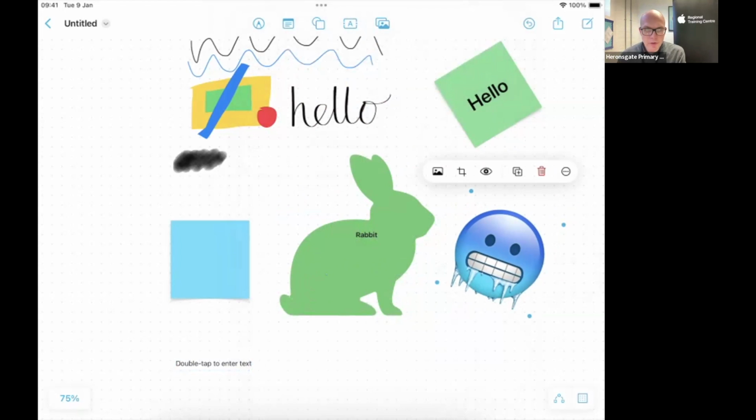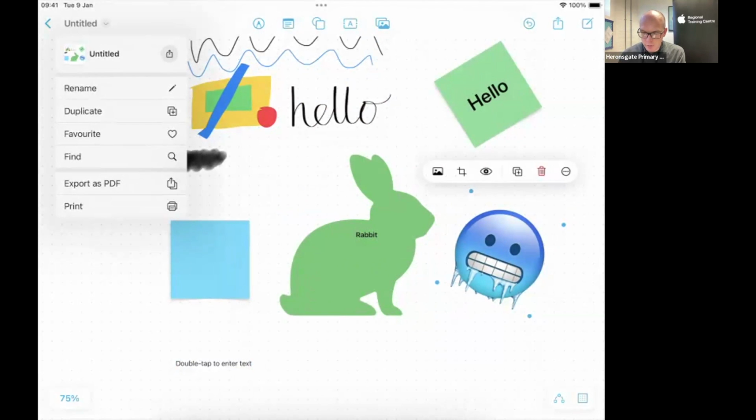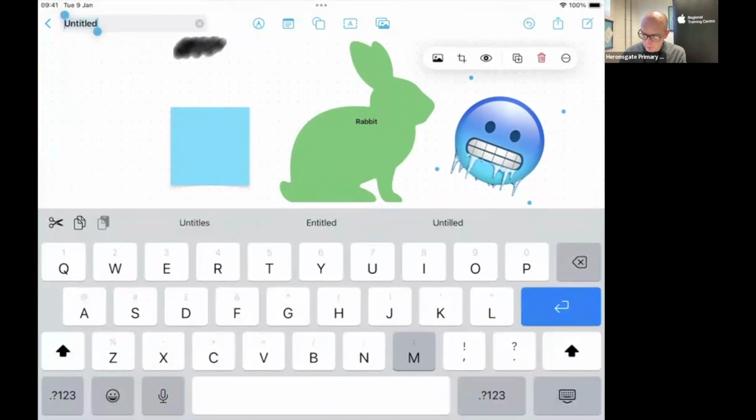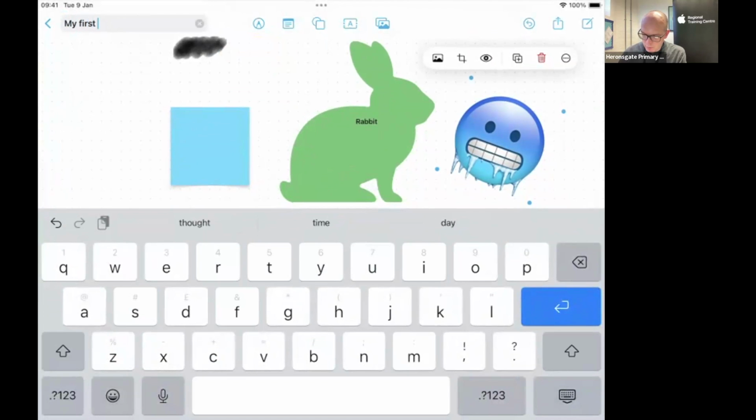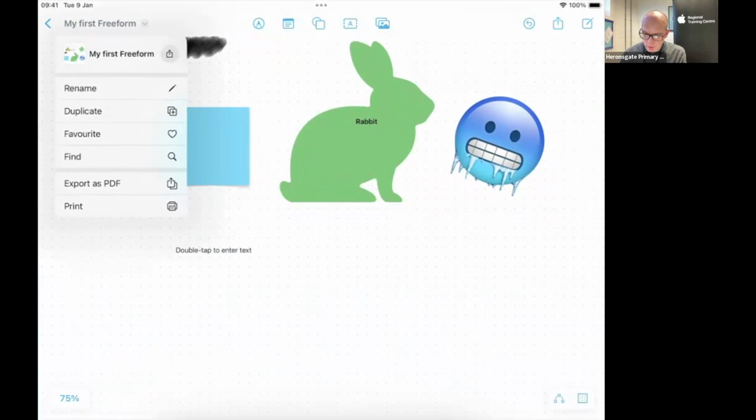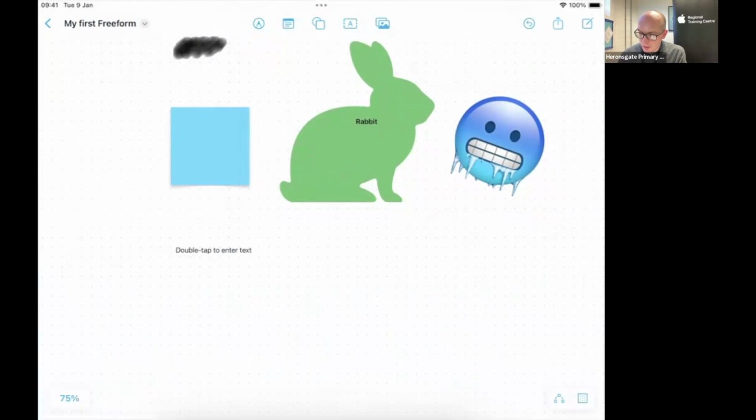Let's just rename this file. So top left, I can tap rename. My first Freeform. There's some other fun things. So we want to export it. Perhaps we want to put it in a learning platform. Some students have done some work. You could pop that there. You can even print it. And then last of all, we've got our share option here.